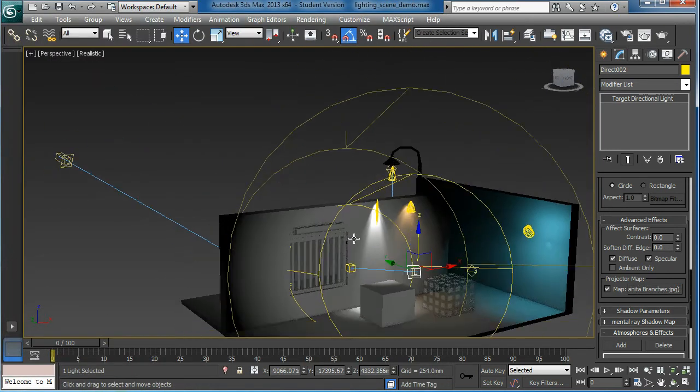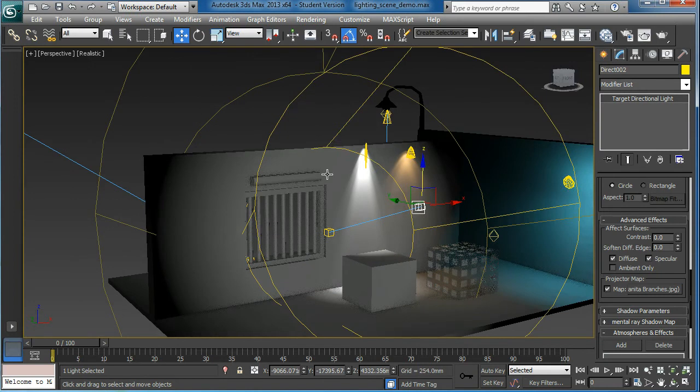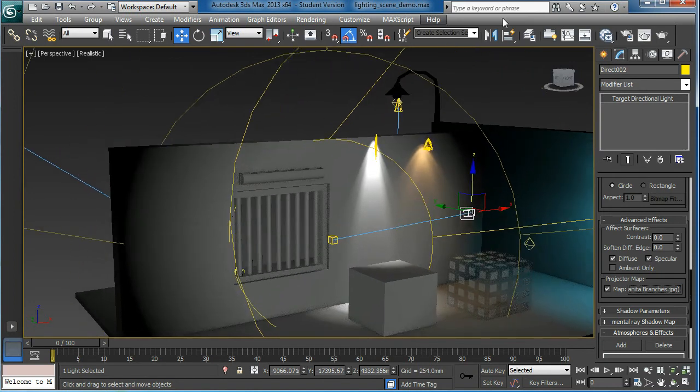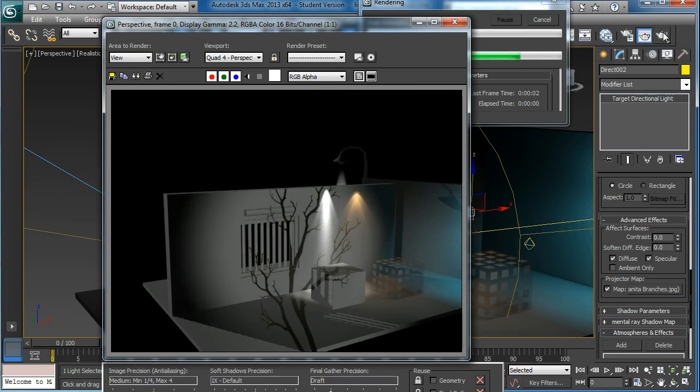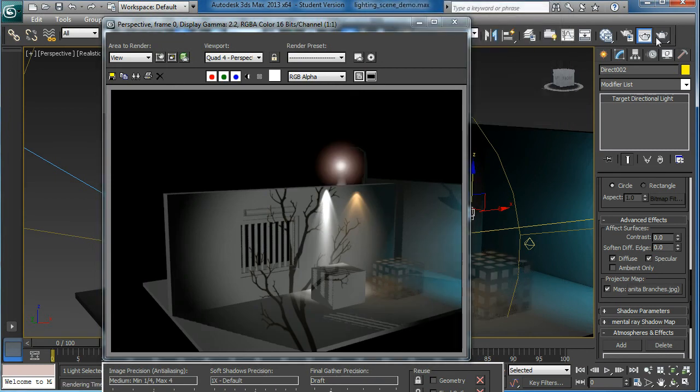You can't see anything happening here until you render this one. See, now we can see the shadow. You can mimic the light coming through the tree and casting the shadows on the wall. You can fake that effect.